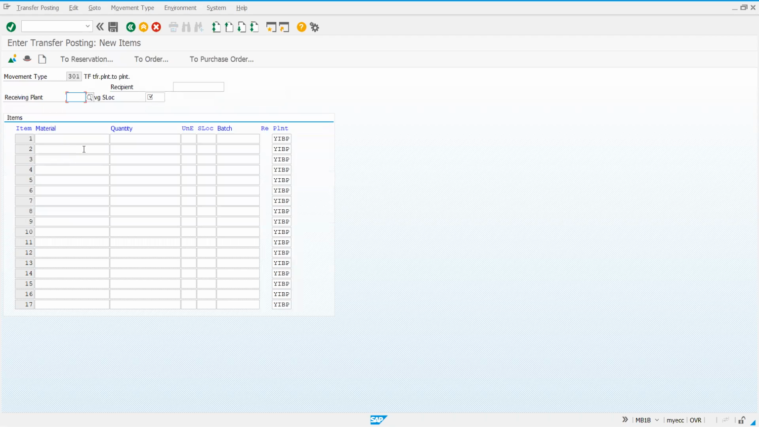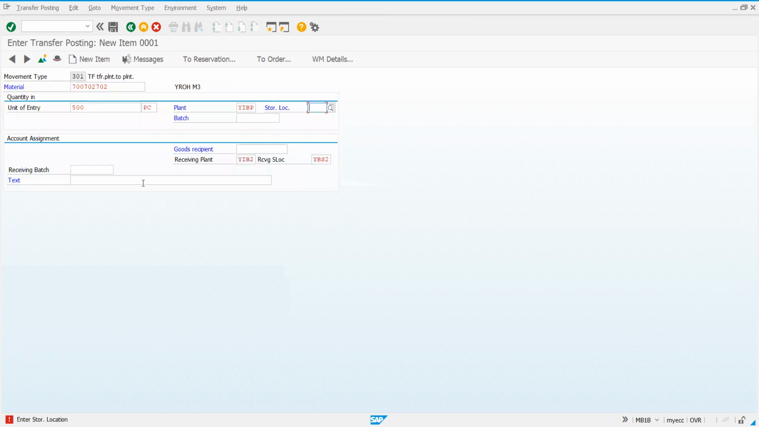Having written this, we can proceed. So what is the receiving plant now? Receiving plant is YIB2, and receiving storage location is YBS2. Material is same. So quantity I will take 500. Let me take 500. I'll just enter this. It's asking for the storage location, the first storage location or issuing storage location.